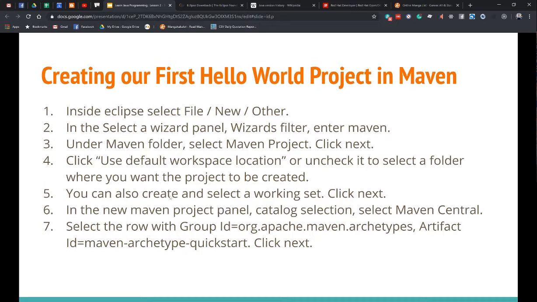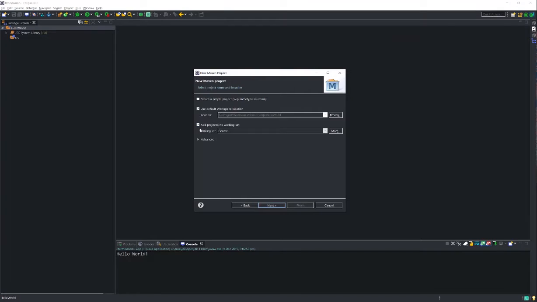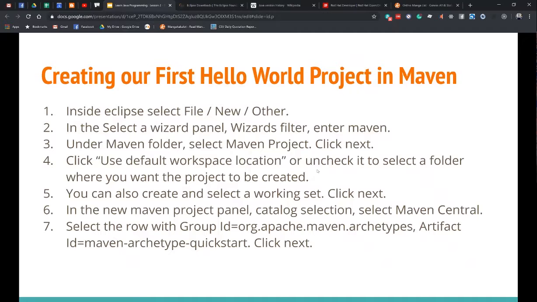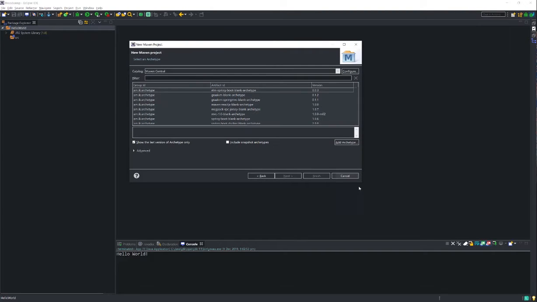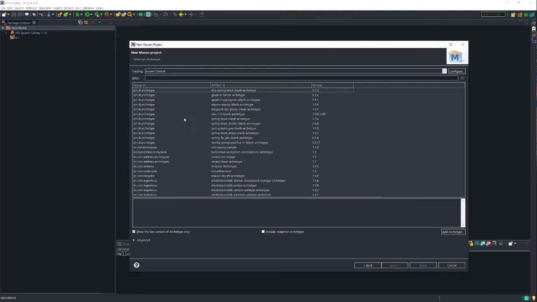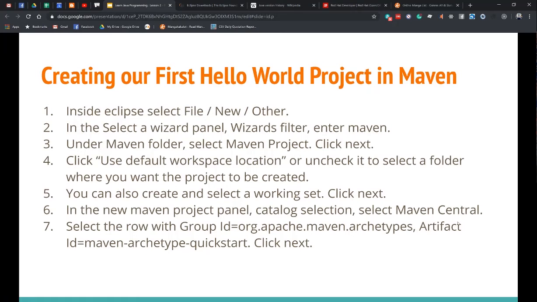Then you can also create and select a working set. For this example, I'm selecting the course working set. Then click next. In the new Maven project panel, under catalog selection, select Maven Central. So this one. And you should have the following rows.